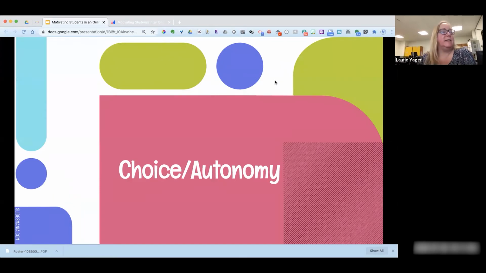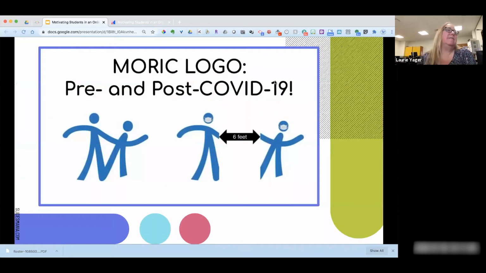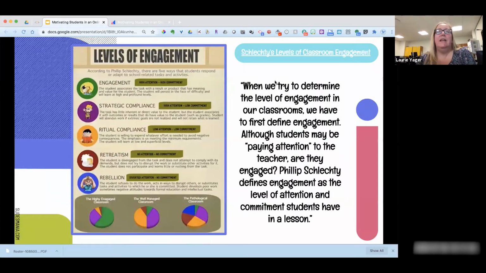Yay. Thank you, Melissa. All right, so here was our pre and post COVID, my attempt at humor, where our two little people who are usually quite close friends are now socially distancing and wearing masks.